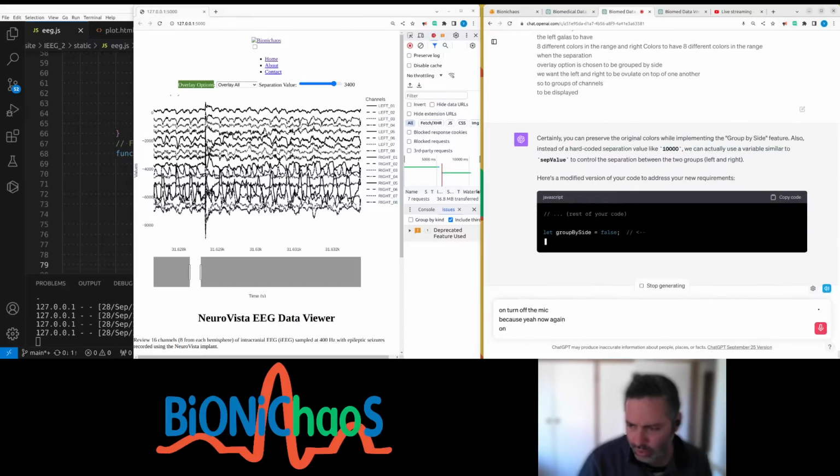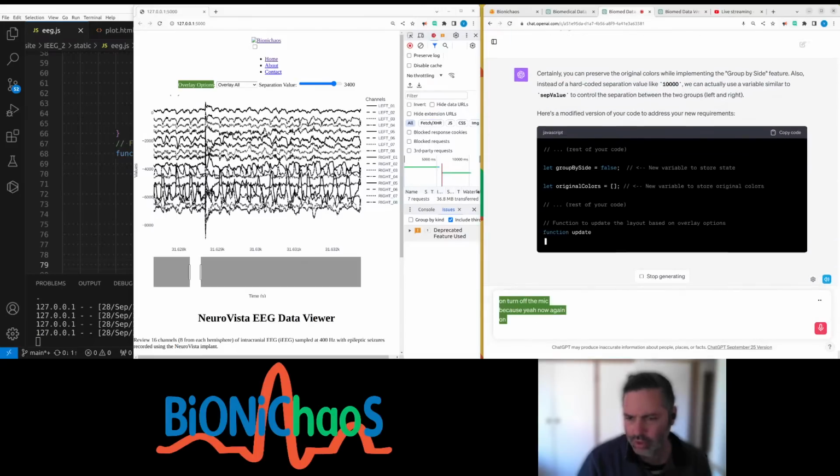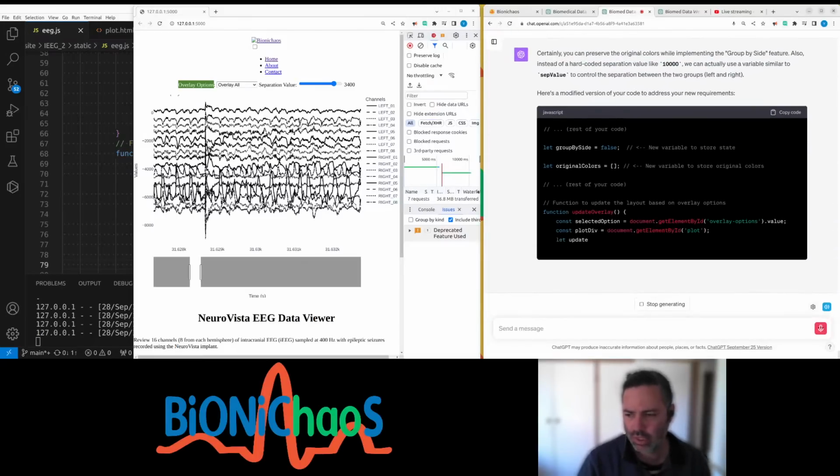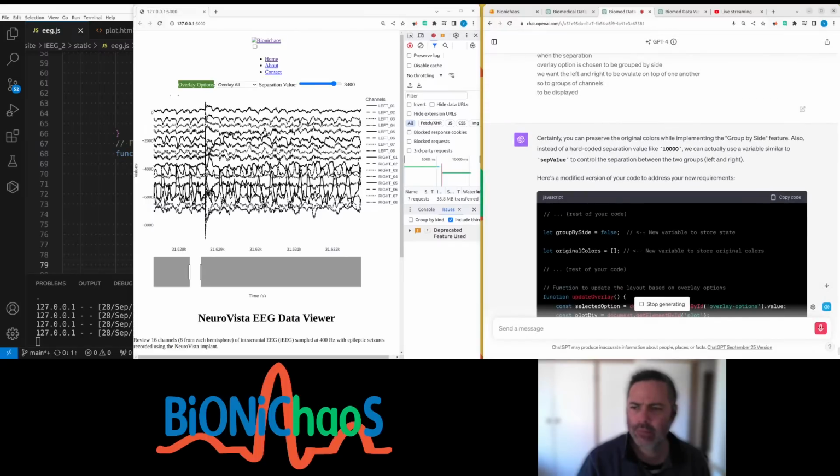Certainly, you can preserve the original colors while implementing the group by side feature. Also, instead of a hard-coded separation value like 10,000, we can actually use a variable similar to sep value to control the separation between the two groups, left and right. Here's a modified version of your code to address your new requirements.